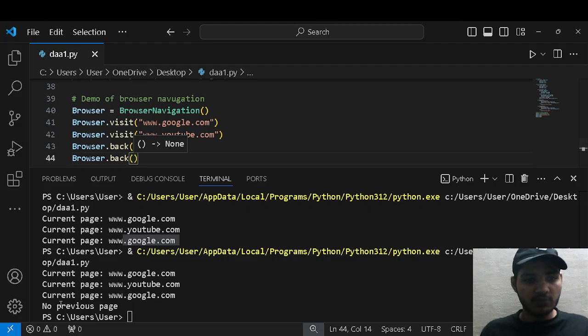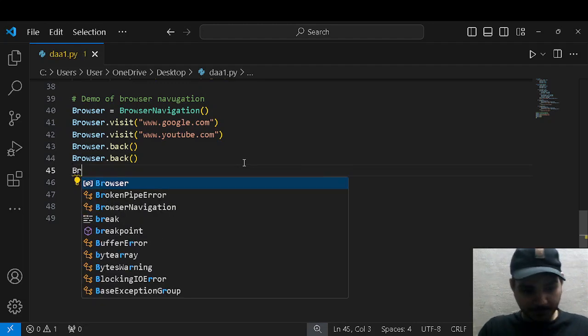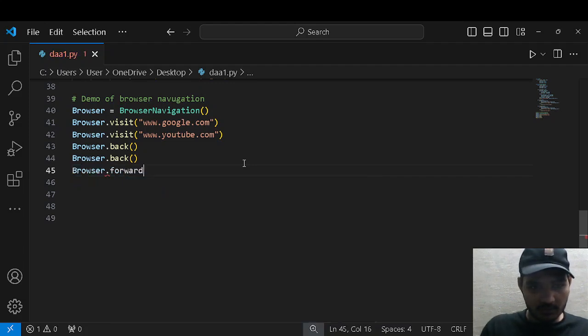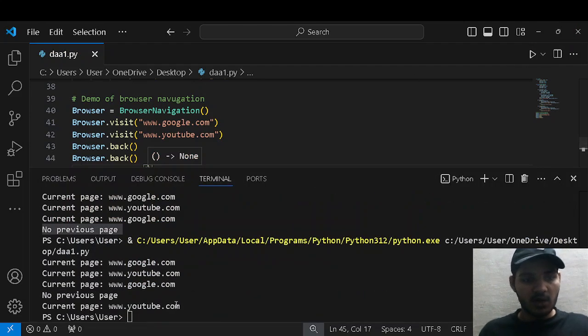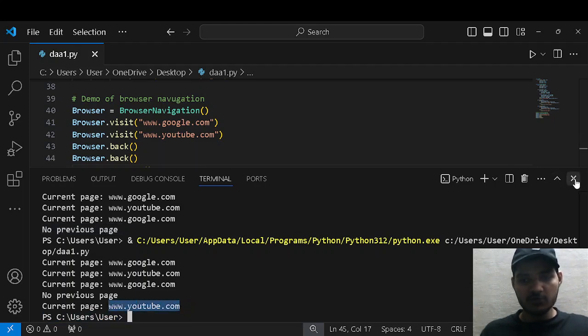Now, as you can see here, there is no previous page. Now we will go forward. For that we will use the forward function. So browser dot forward. Now you can see after that we have visited the current page, YouTube, and now we will use forward again.